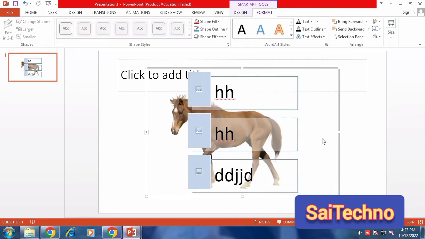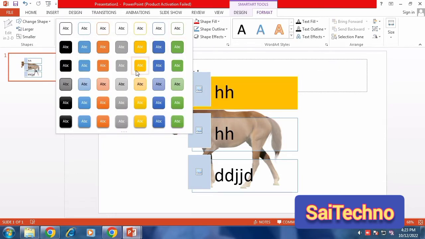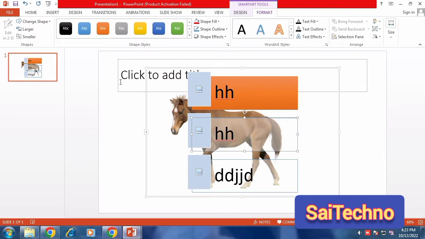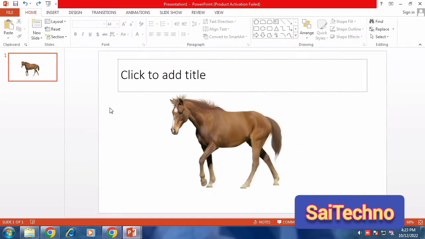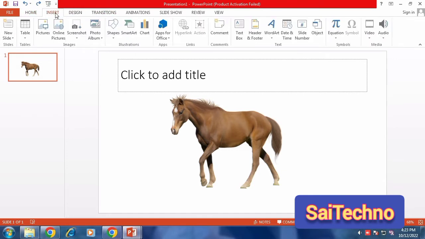When you select this, content related designs will be there. You can select many kinds of designs here. You can use SmartArt for making your PPTs attractive, and you can select here.